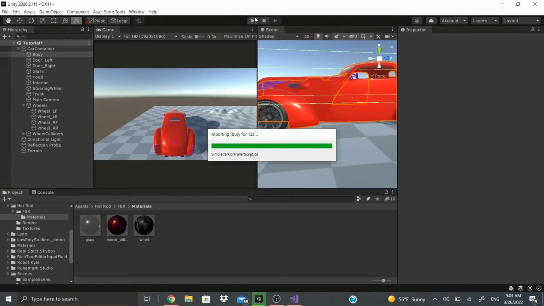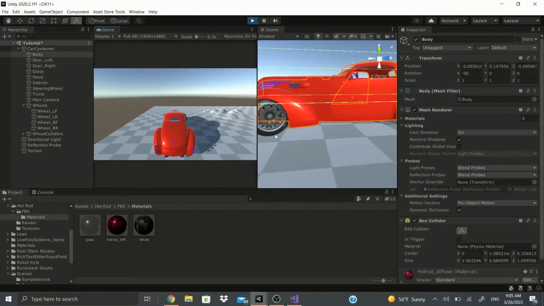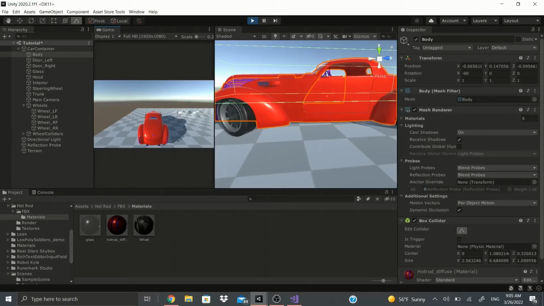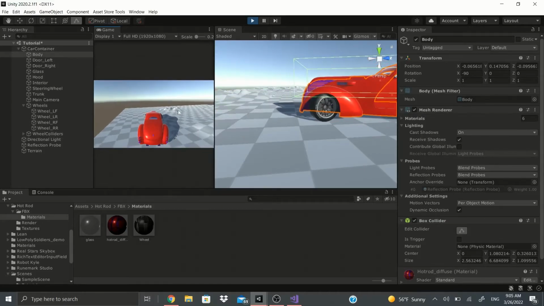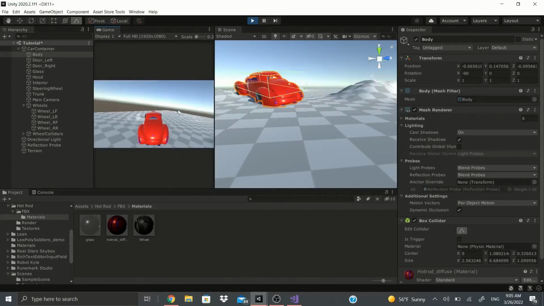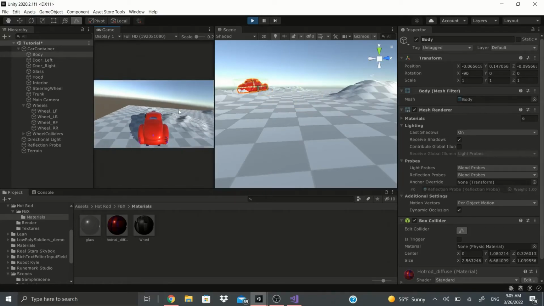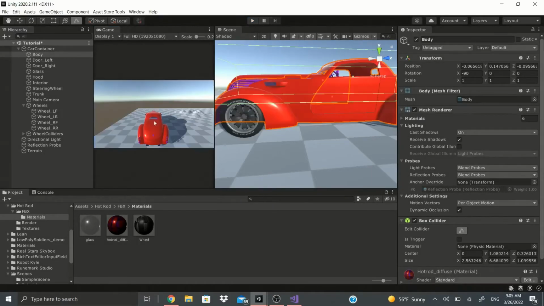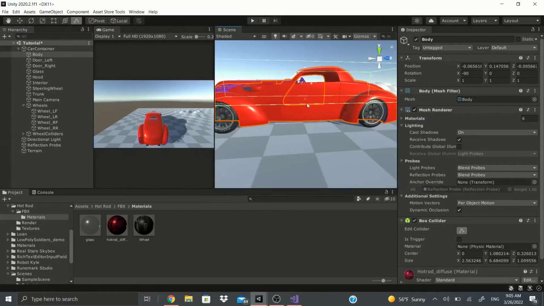So let's just hit play. Now you can see the wheels being updated. I can see they rotate perfectly, I can turn, I can move my car, and everything works just fine. Now as you can see, my car does kind of flip around. That's because I adjusted the box collider earlier. I thought that might have been the problem, but let me just bring this down.